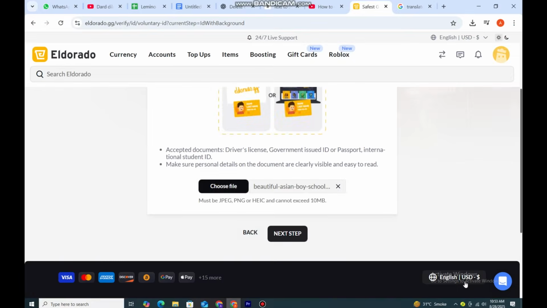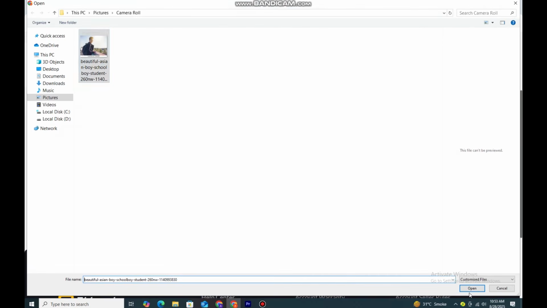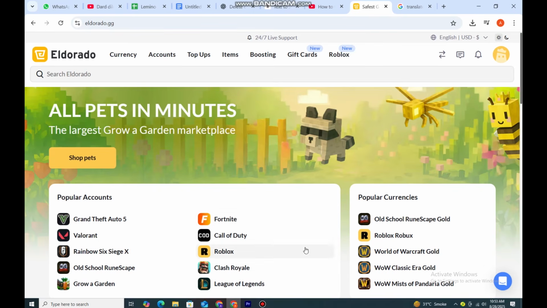Upload a photo and click Next. Finally, upload another photo and click Submit. And that's it. Your seller account has been successfully created.